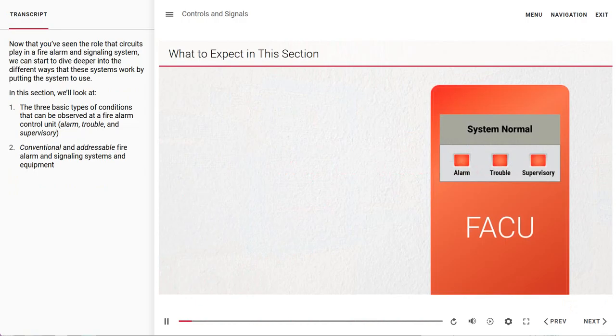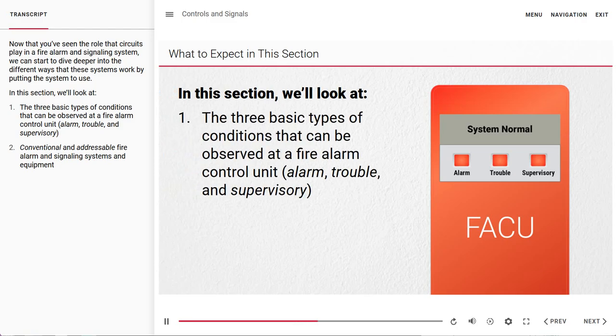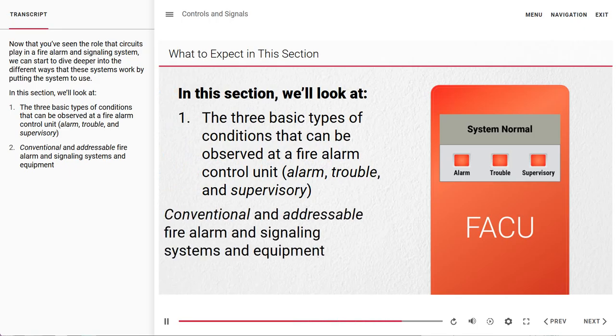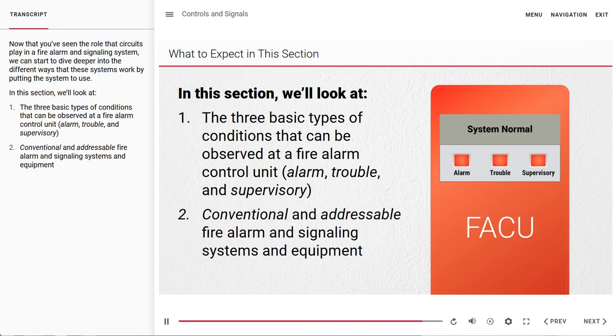Now that you've seen the role that circuits play in a fire alarm and signaling system, we can start to dive deeper into the different ways that these systems work by putting the system to use. In this section, we'll look at the three basic types of conditions that can be observed at a fire alarm control unit: alarm, trouble, and supervisory, and conventional and addressable fire alarm and signaling systems and equipment.